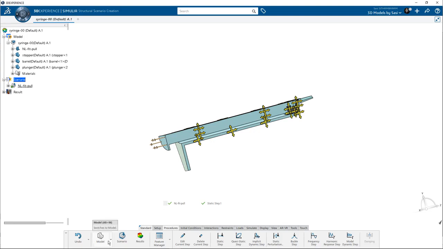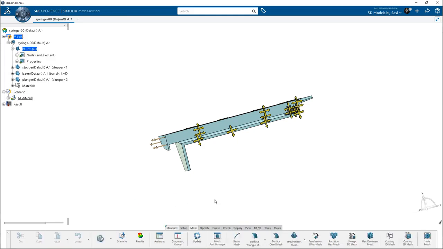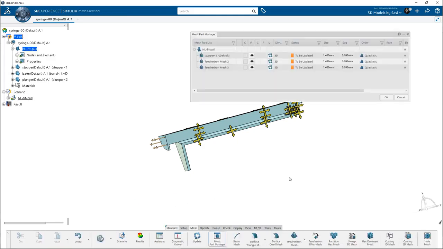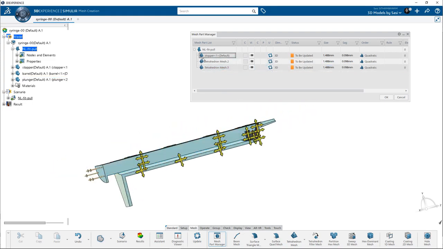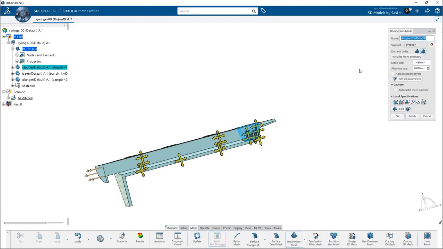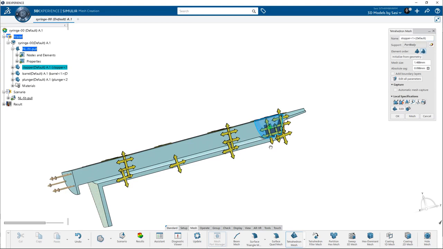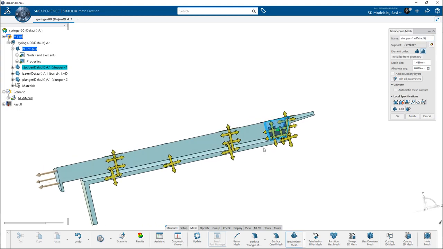So to do that, I'm actually just going to switch this over into the mesh model right here. And I'll click on the mesh part manager. So here I can actually see all the three components. And what I'll do first is I'm going to actually make a change to the stopper. So I will actually just double click on the stopper right here. So this brings up the window where I can change all the stopper information.